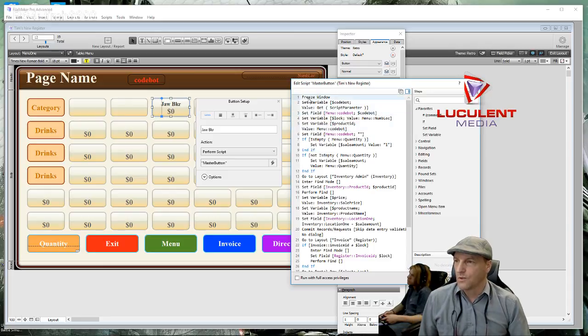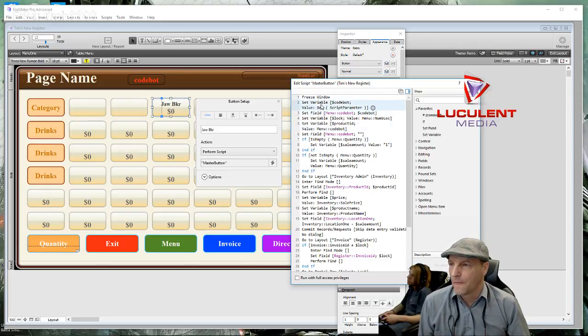So from here, we see that we want to freeze the window, set variable, the codebot script parameter. Let's see. Set variable. I wonder what I was thinking here. Lock. Oh, okay, that was a number lock. Okay, value codebot. If menu quantity is empty, set variable sale amount, value equals 1. If not empty, and this is menu quantity down here, this button, set variable sale amount to menu quantity.